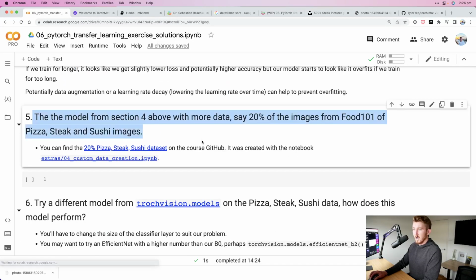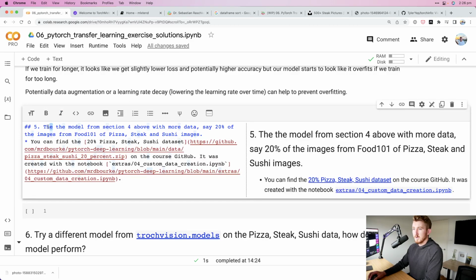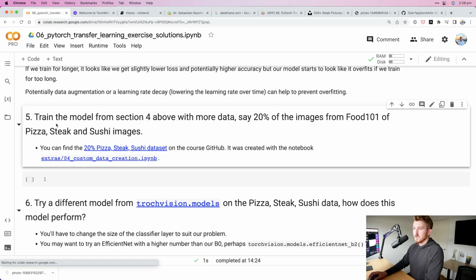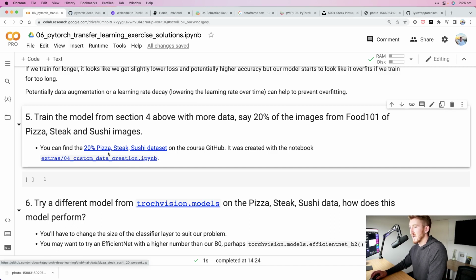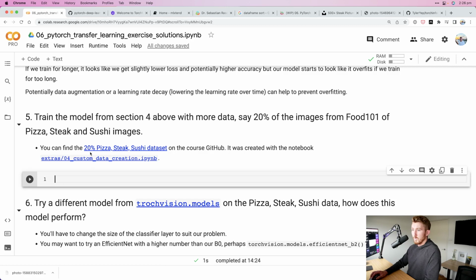Let's do exercise 5. Train the model from section 4 above with more data, say 20% of the images from Food 101 of pizza, steak, and sushi images. So I've got the data set. Right now our data set is 10% of pizza, steak, and sushi classes from Food 101. But I've made a data set of 20% of the data, which is essentially double what we're currently using.